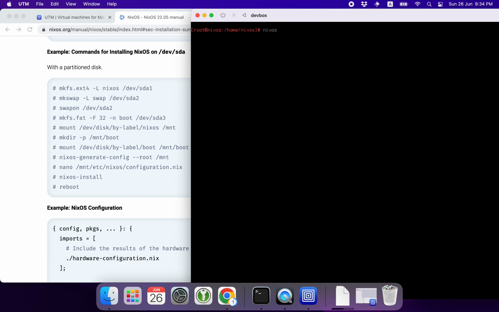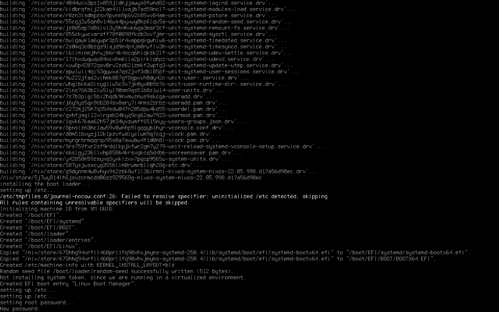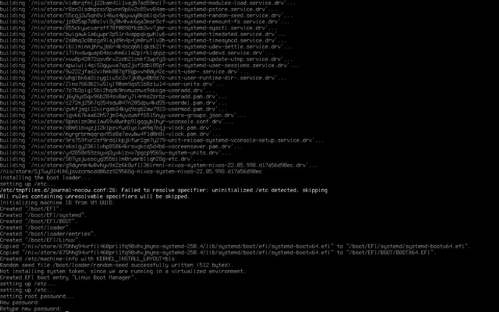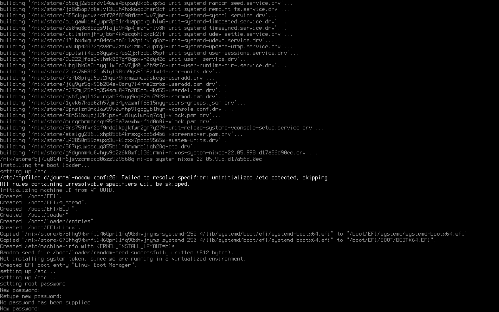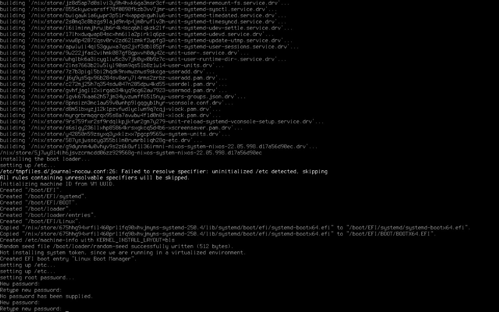Now I will run nixos-install. Basically, this command will install NixOS. Alright, now we are at the very end of the NixOS install output, and it asks me to type a password for root, and I will just provide a very simple password for root.